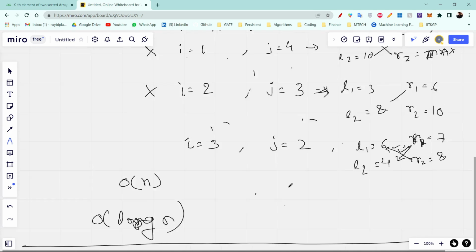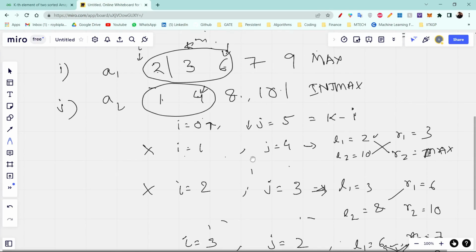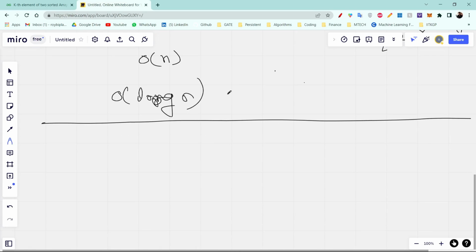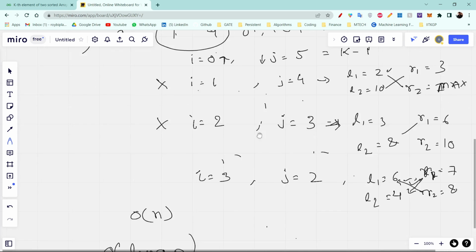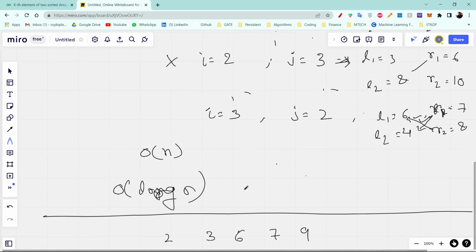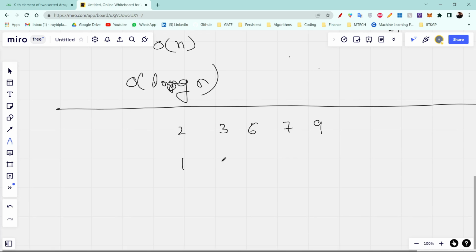Now let's again do this. Array 1 is 2, 3, 6, 7, 9. Array 2 is 1, 4, 8, 10. Okay, array 1, array 2.